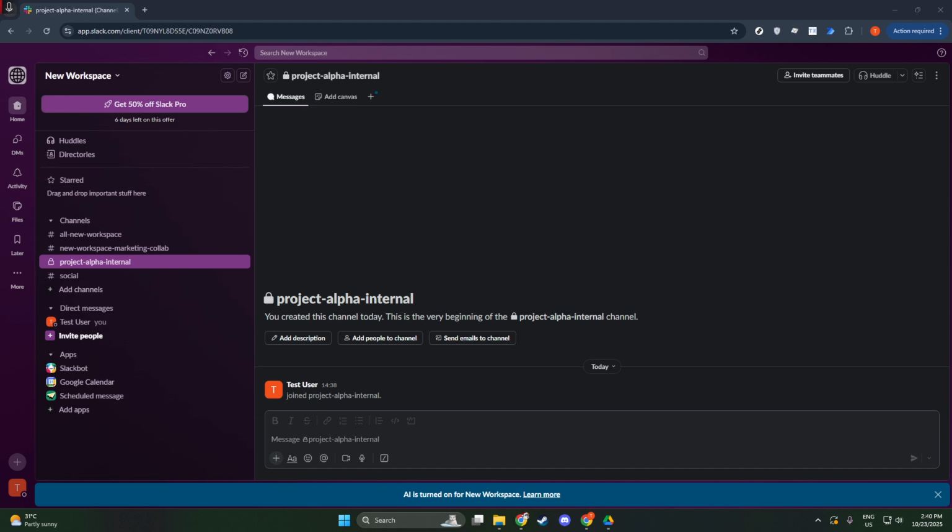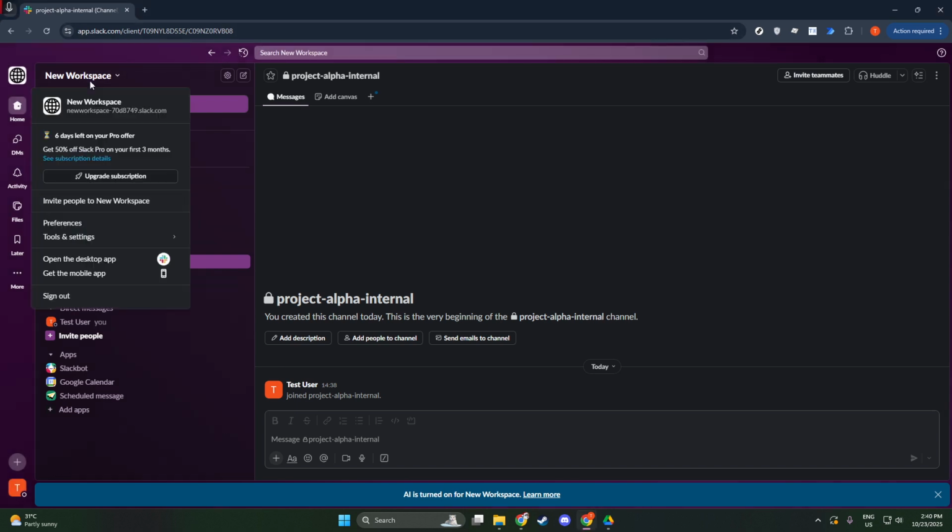First, open Slack and look at the top left corner of the app. You'll see the name of your workspace displayed there. This is your gateway to accessing a variety of settings and details about your workspace.